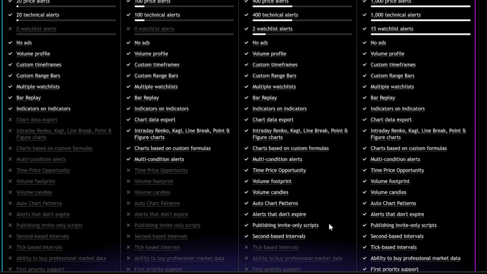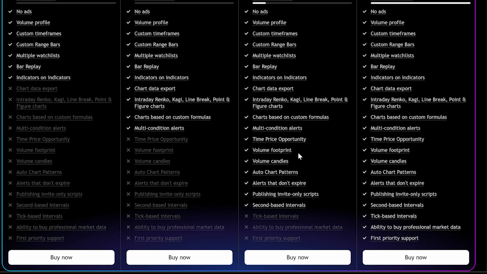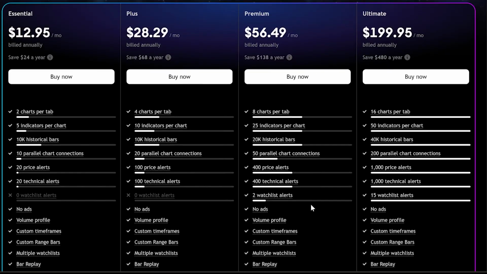And then some of the major features you're getting here are those time-based opportunity charts, volume footprints and volume candles, and then second-based intervals for the premium plan and tick-based intervals for the ultimate plan. So for scalpers and other really fast-paced day trading strategies, you are going to need to upgrade to either the premium or the ultimate plan.